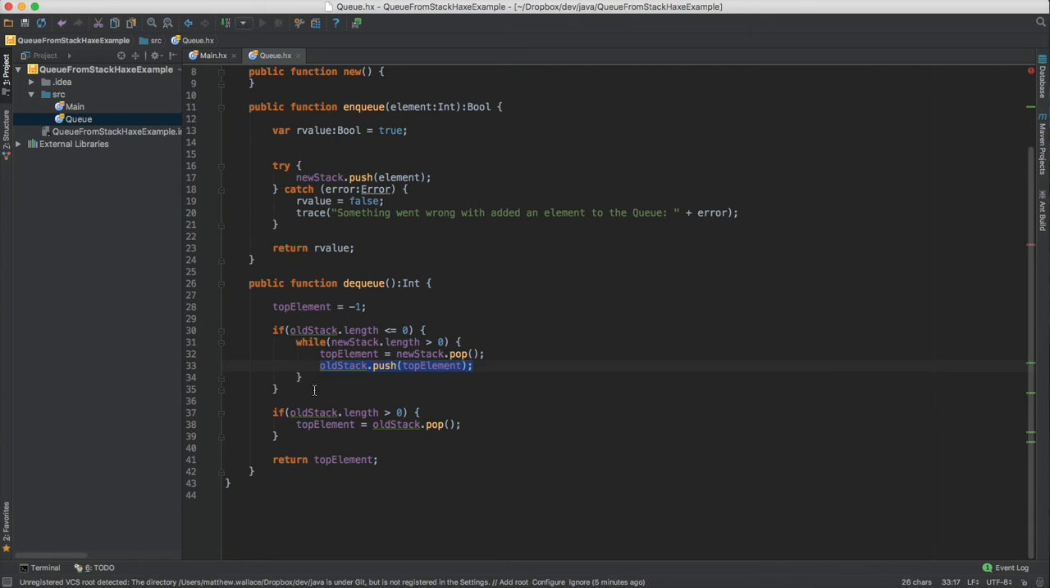So then what we do is we say, hey, if the old stack length is greater than 0, then we want to return the topmost element when we remove it. In other words, in the order in which we've received it. So in essence, we should be returning things back from the queue to whatever thing is calling these methods in the order in which we've received them.